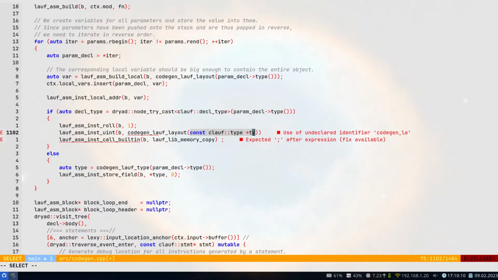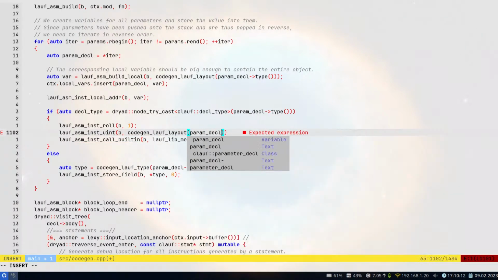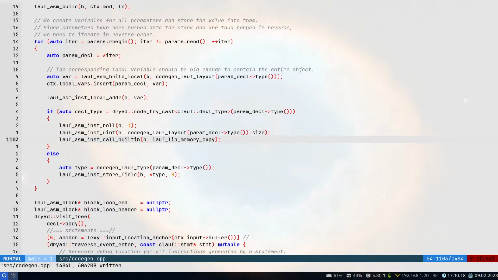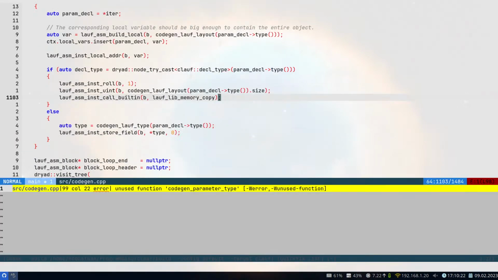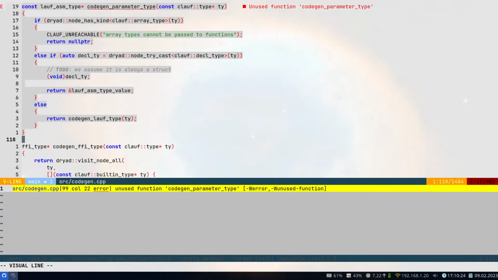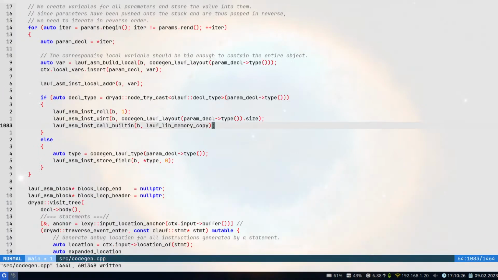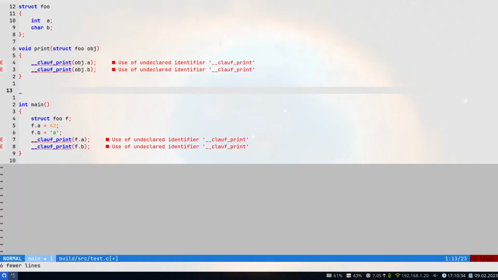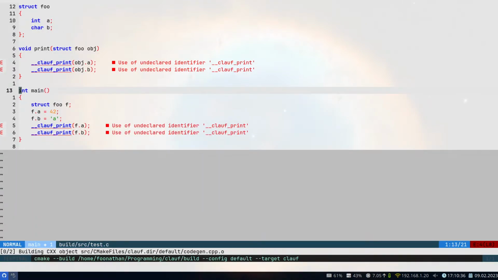Lauf layout type size, I think. Yeah, and this one is actually needed. So that should take care of the function side.